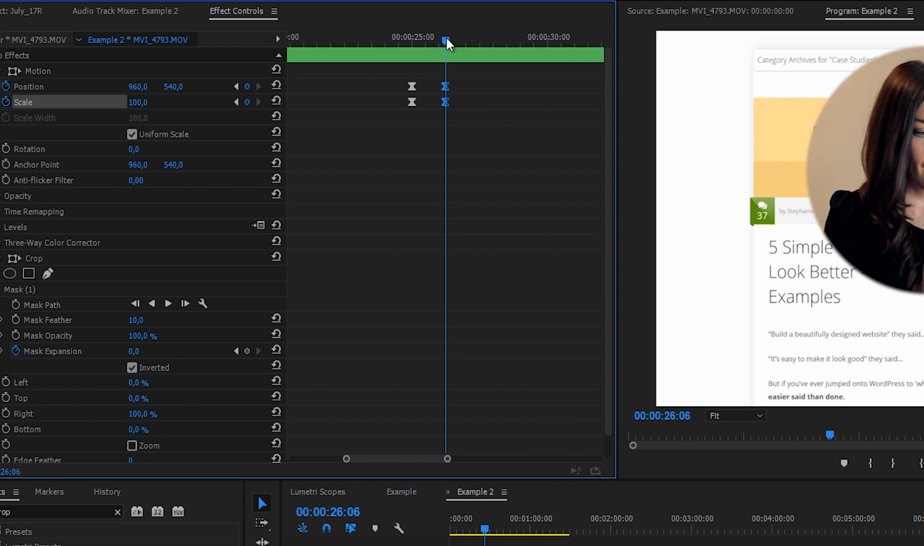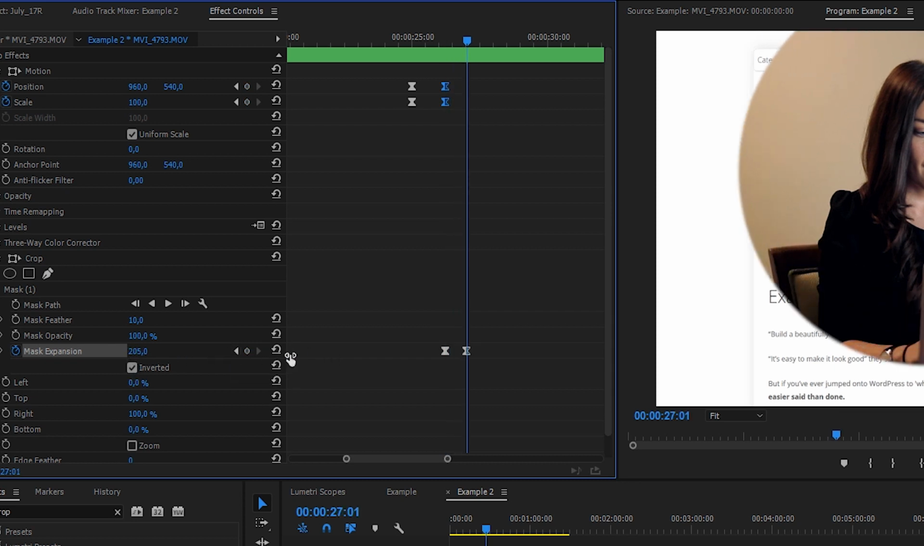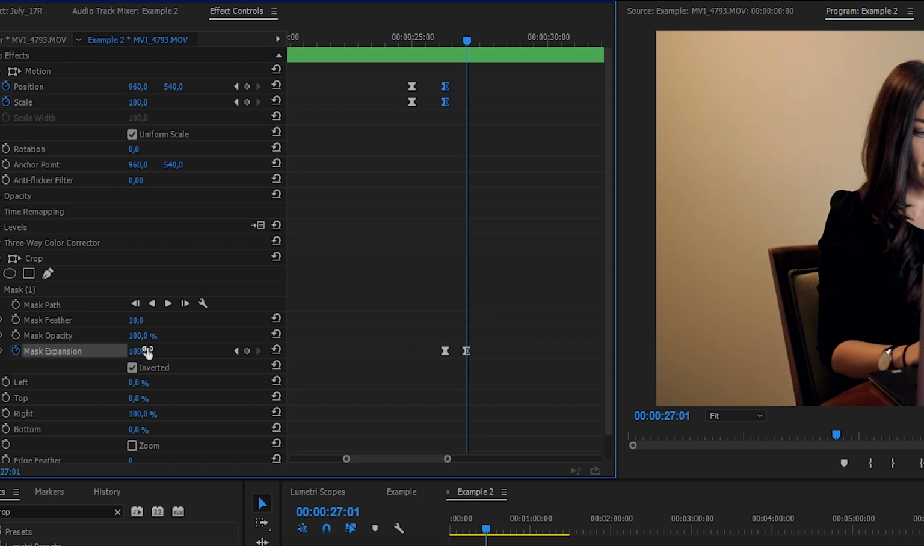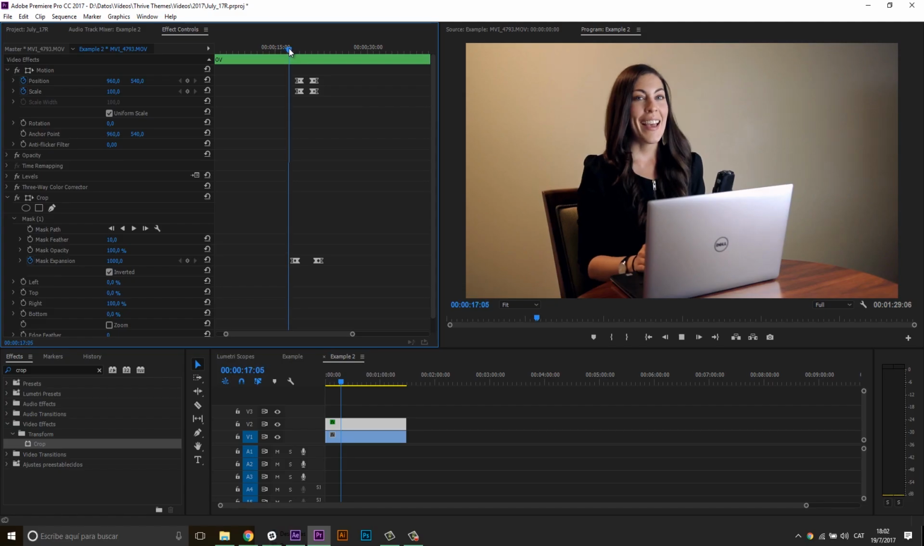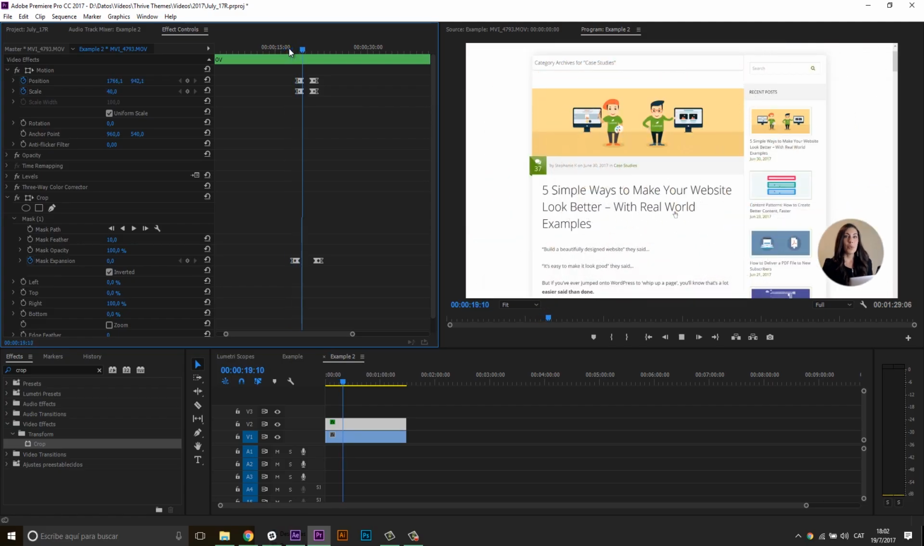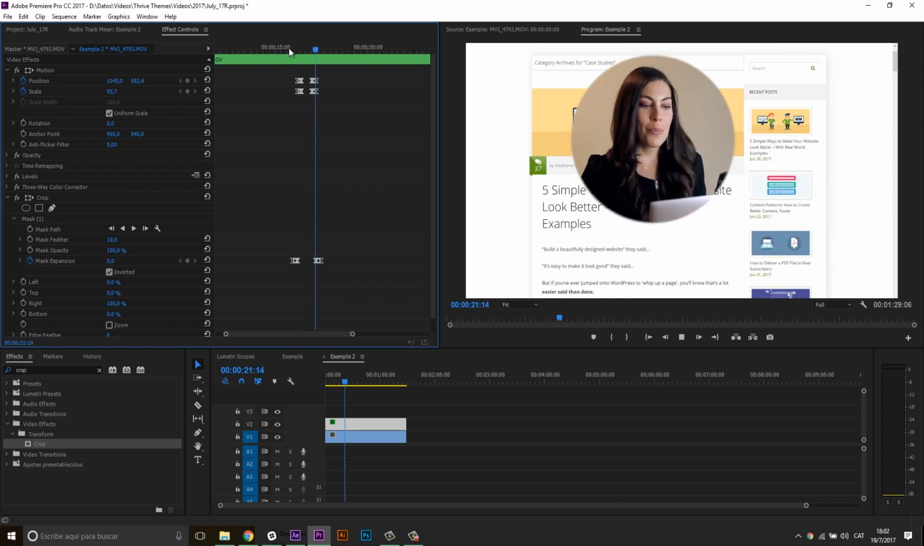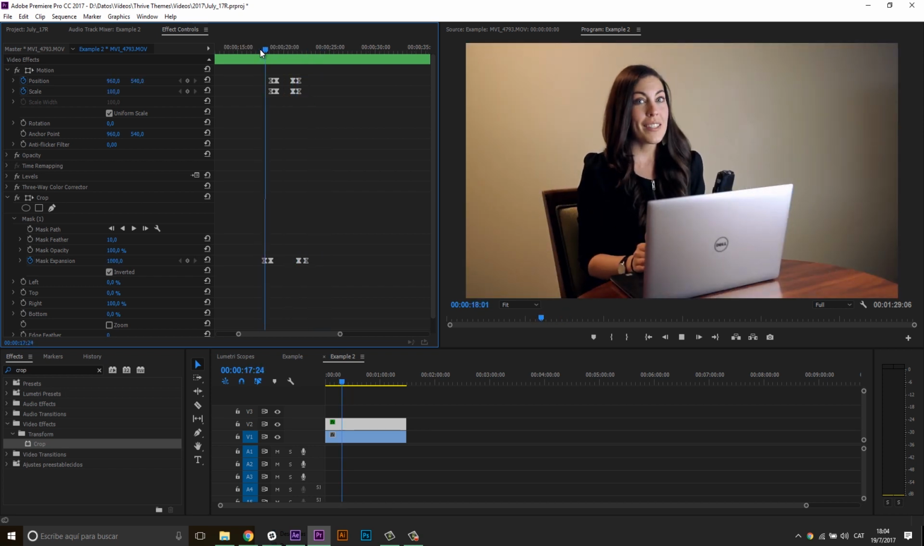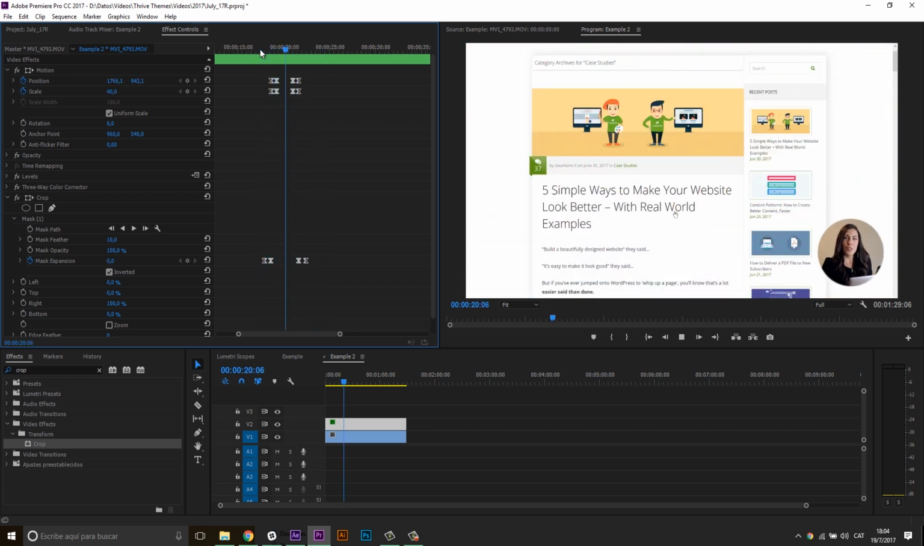And right at this point in time, when we have these keyframes, we set a keyframe for mask expansion. We don't change it yet. And go forward 20 to 30 frames and dial this up to the maximum again. And now let's move them closer together. So now we have the beginning of the bubble effect and the ending as well. So this was it. The bubble effect is finally revealed.